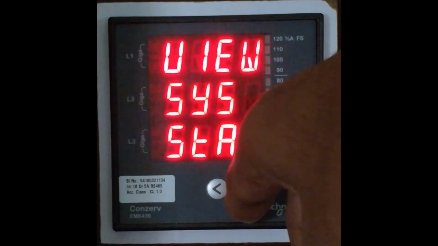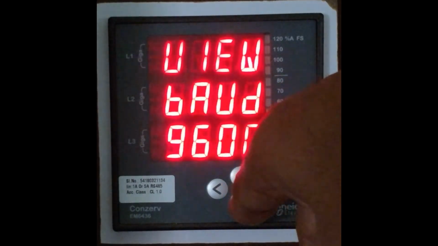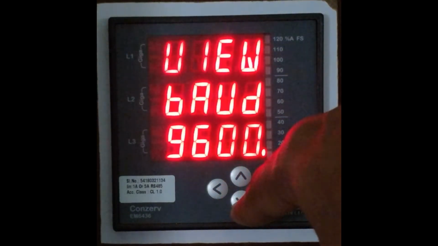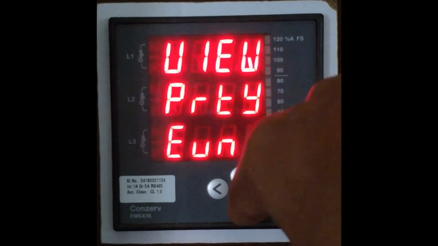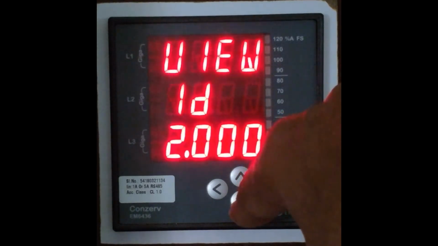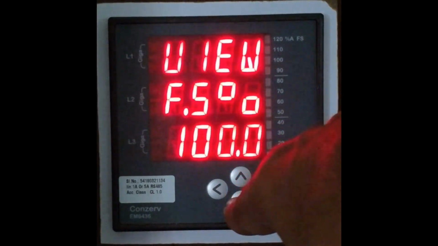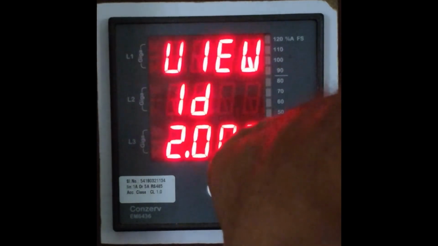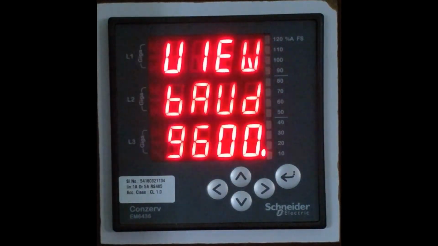We'll switch or move on to the communication part. So you can see the baud rate is currently set at 9600. Parity is even. ID, basically the slave ID for the Modbus, is 2. And these are the other things. Basically, the important things that we want are these parameters, that is the baud rate, the ID, and the parity.